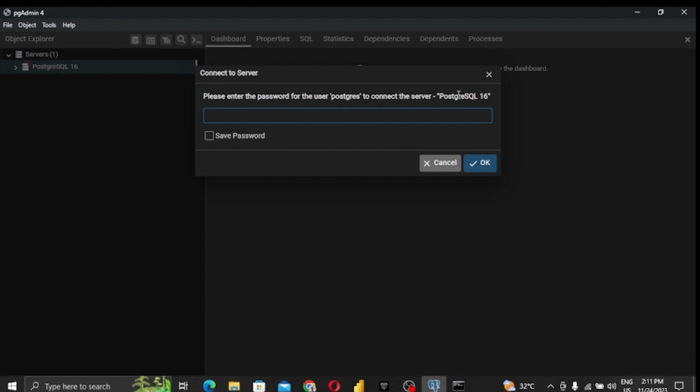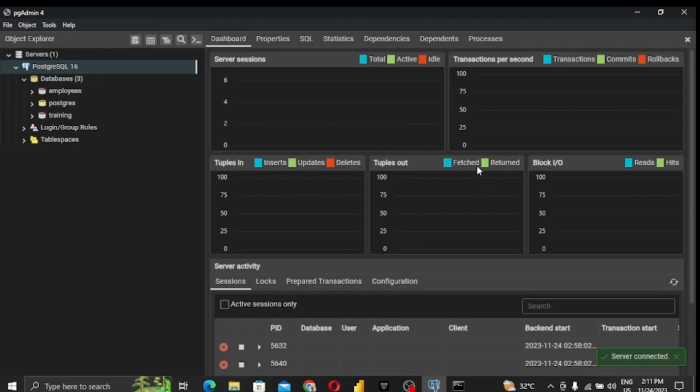Now, the server being the PostgreSQL 16 server is hosted locally on my system, so I'm not connecting to an external server. The password I will use is the password that I used during the registration process while installing Postgres on my system. So I'll input the password and I'll click OK.